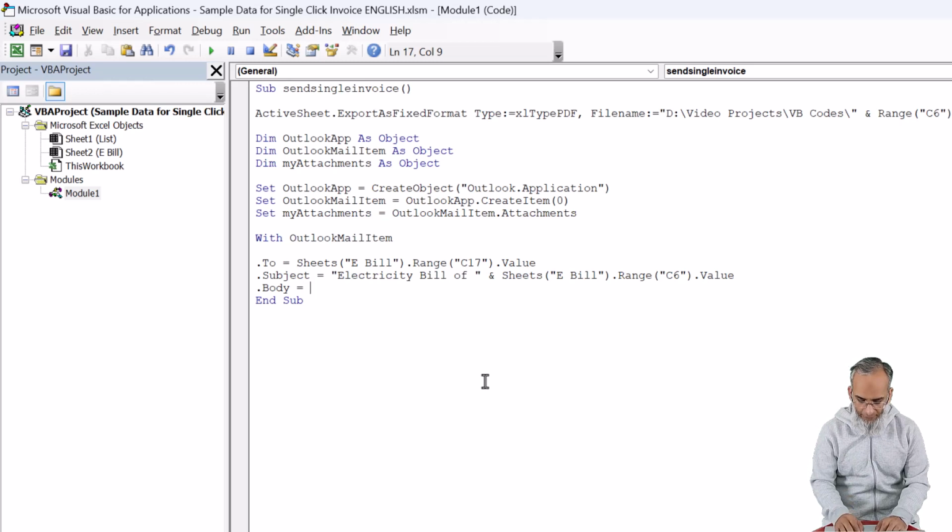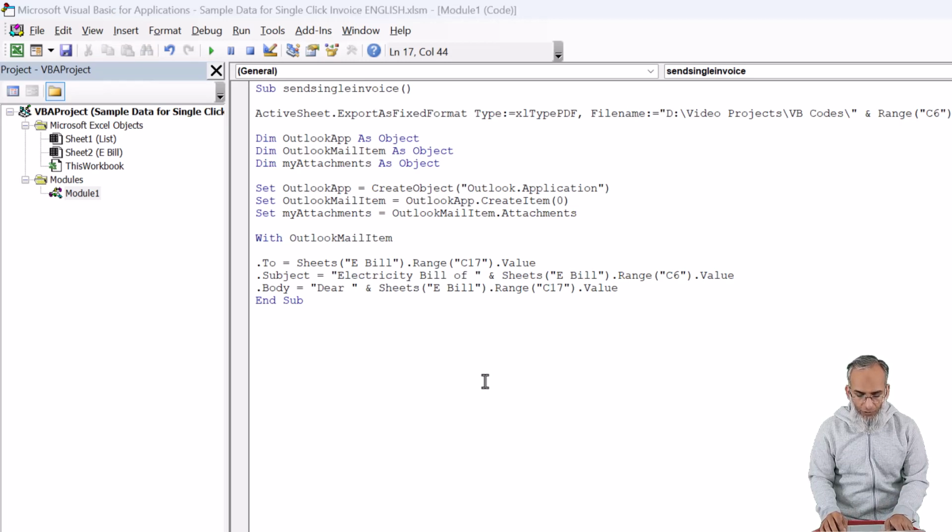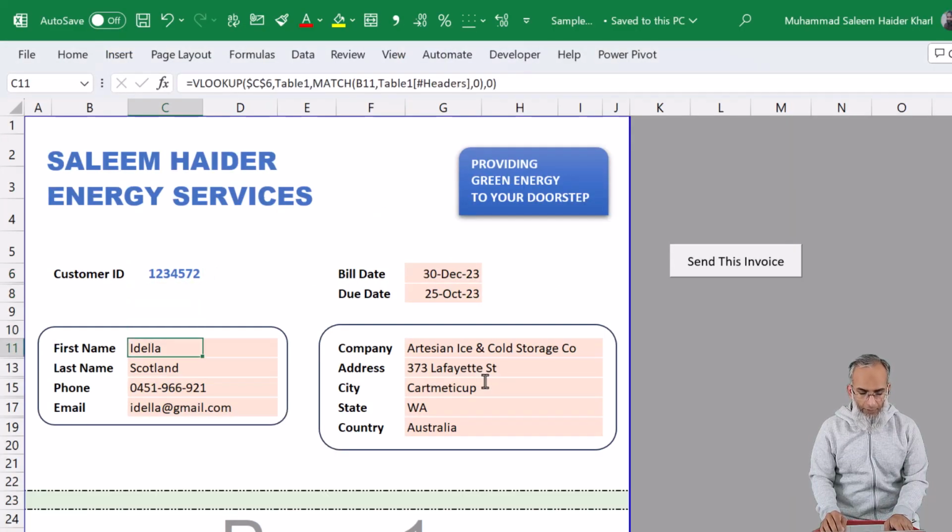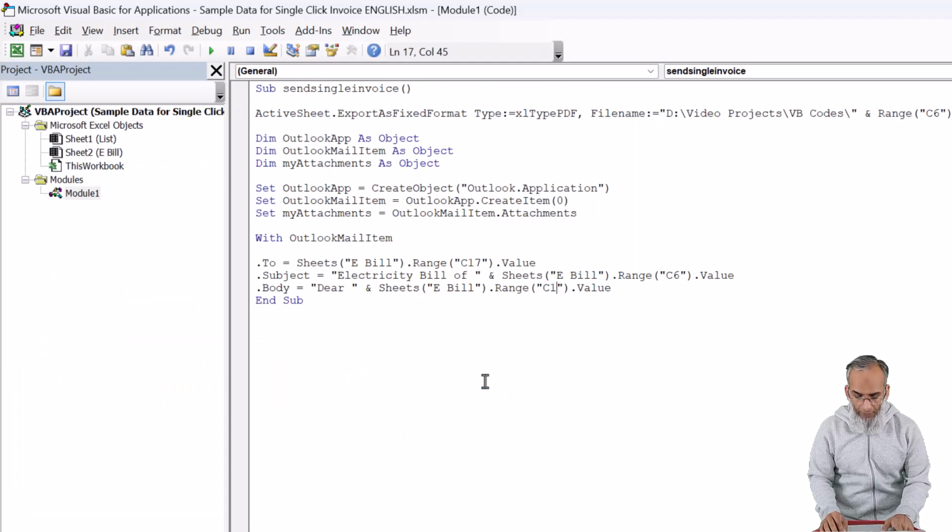So here we can write "Dear so and so" and many things. We can write the message. Again, we can refer to it from specific text which may be in your data sheet. We are going to write "Dear", give a space, and again paste the complete text. We know that the item is in C11, I think. Yes. So the name of the person is in C11.